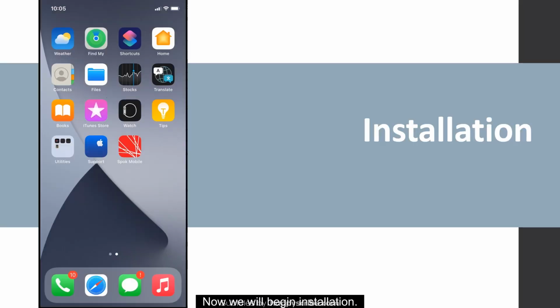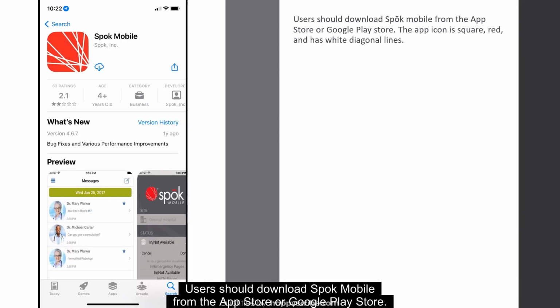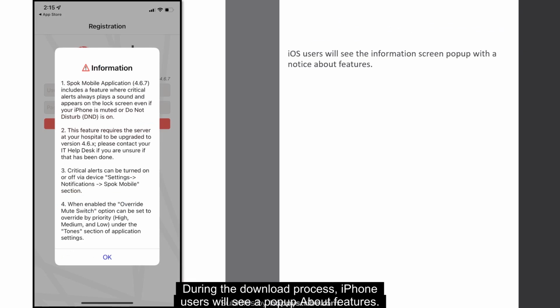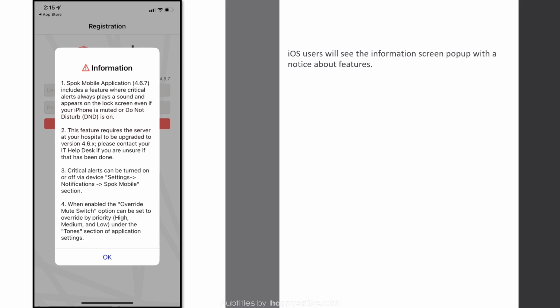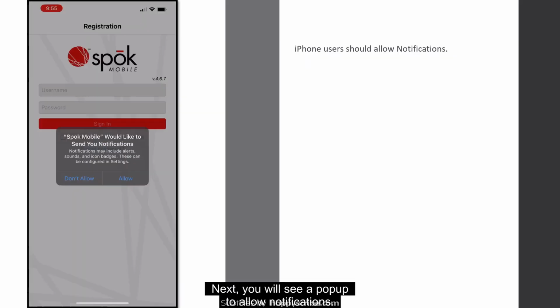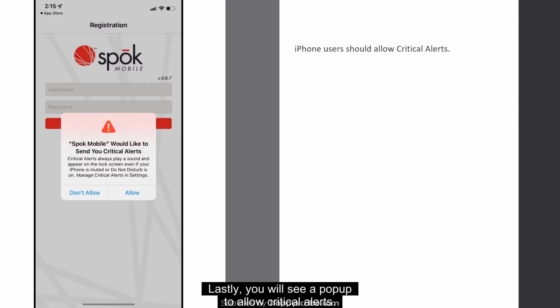Now we will begin installation. Users should download Spok Mobile from the App Store or Google Play Store. The app icon is square, red, and has white diagonal lines. During the download process, iPhone users will see a pop-up about features. Simply tap OK. Next, you will see a pop-up to allow notifications. Please tap Allow. Lastly, you will see a pop-up to allow critical alerts.